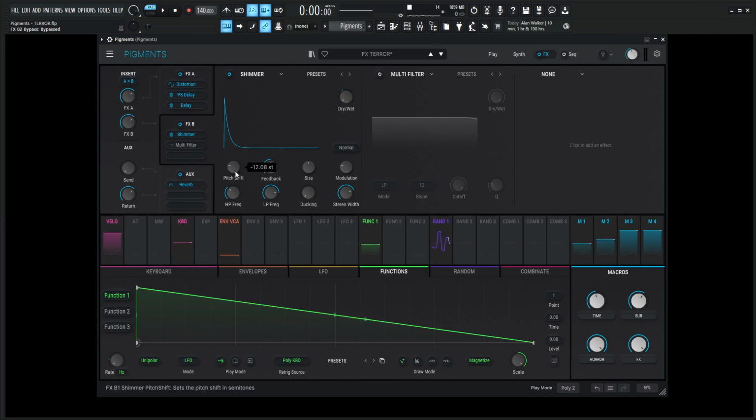So the pitch shifting is down one octave and a little bit of change here, right? Change like cents. I think it's funny. Negative 12.08, and then the feedback 0.5, size 50%, modulation 1, high pass frequency 200, low pass 7K, ducking 0, stereo width 0.750. So take a listen to this.